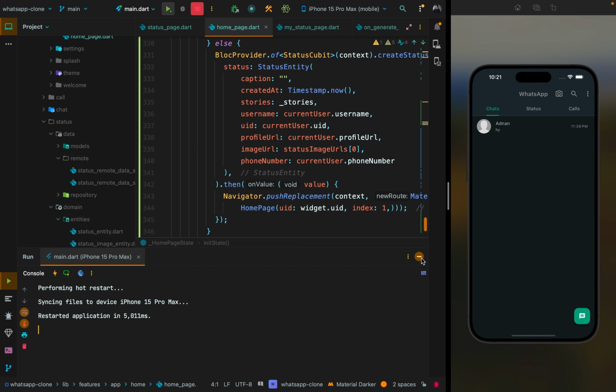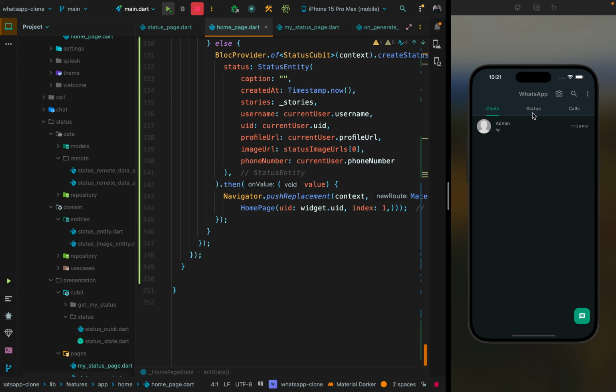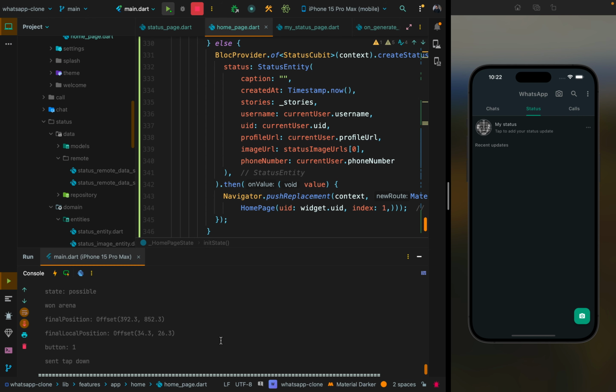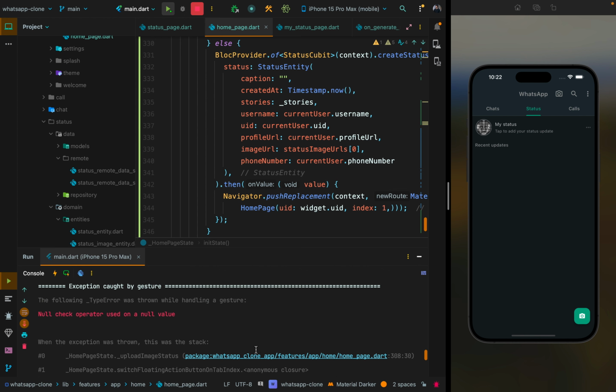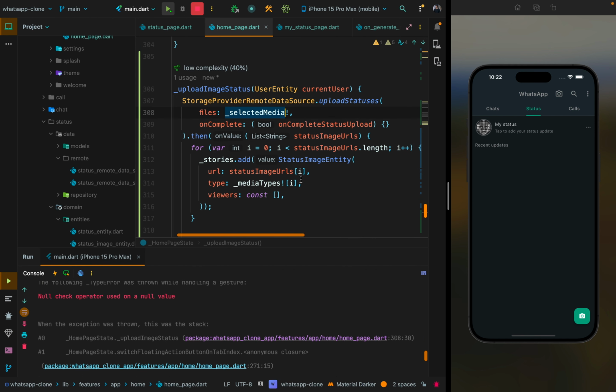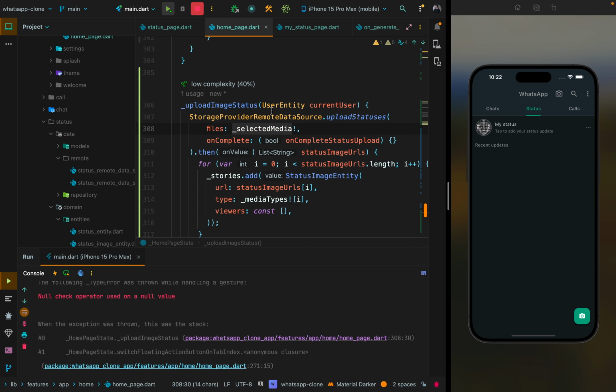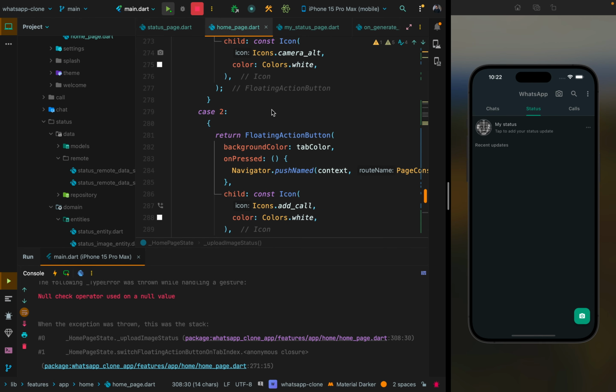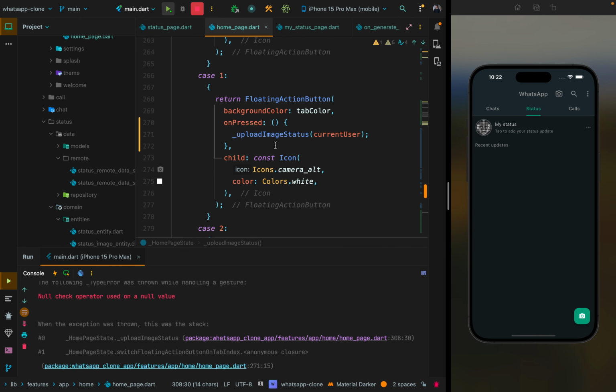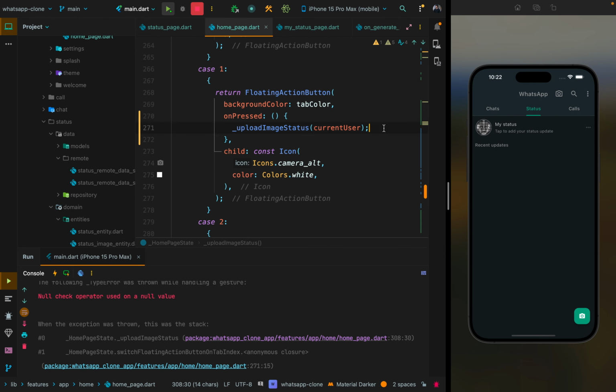and everything is okay. Now when you go in here, we already have the status, and when we open this up, nothing is happening, so let's open up the console. It's saying null check operator again. The selected media is directly called with the selected media null, so we have to carefully upload status in here, not directly calling it like that.